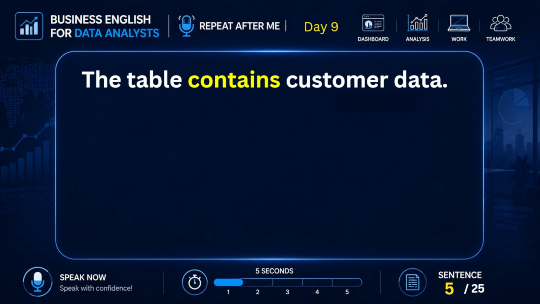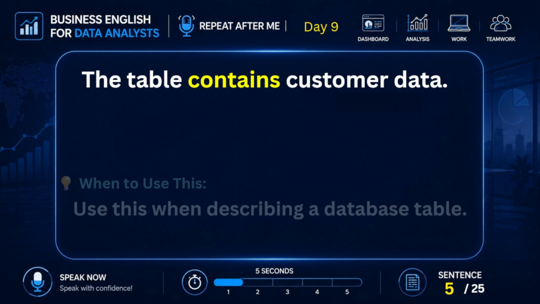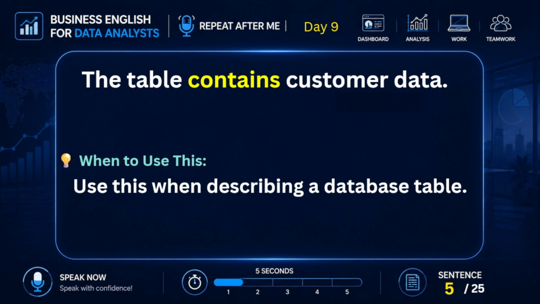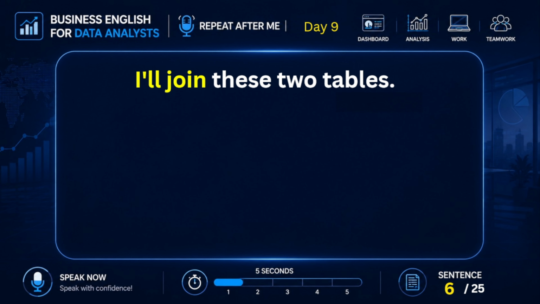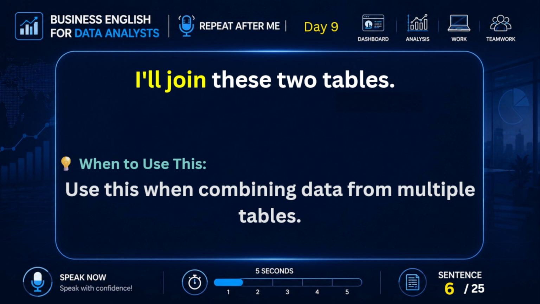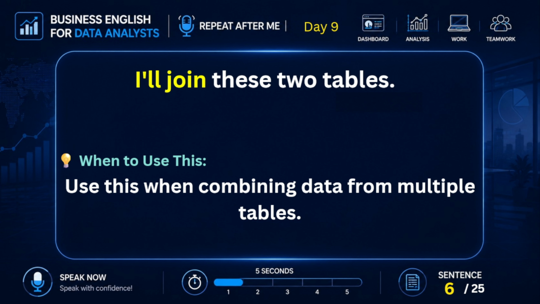The table contains customer data. Use this when describing a database table. I'll join these two tables. Use this when combining data from multiple tables.